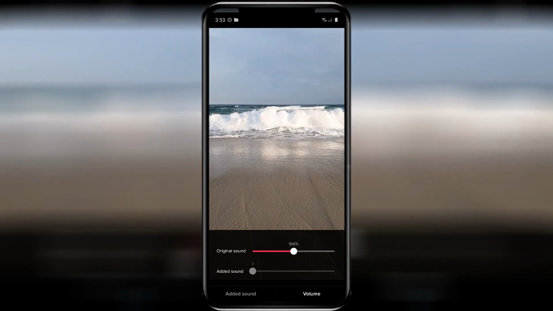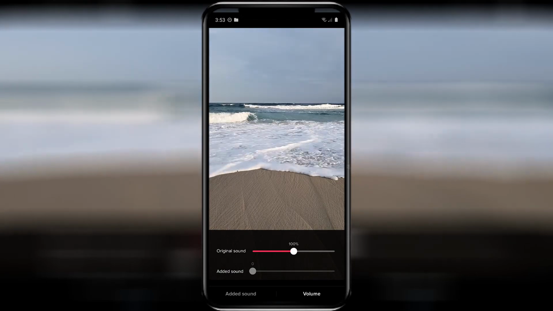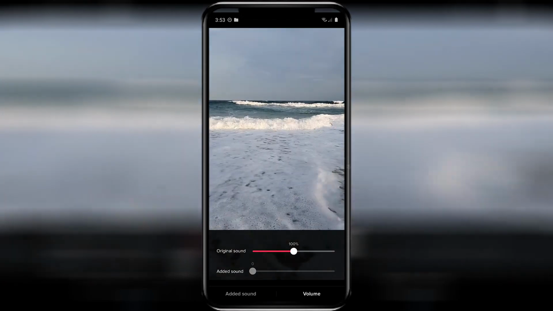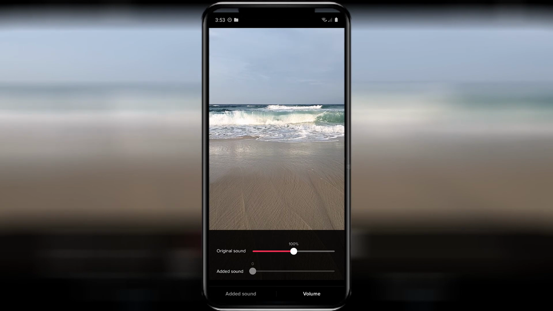Now if you've added any sound to the video, just use the second toolbar. I have not added any sound to this video, and you can just adjust it in exactly the same way. And that's all you have to do. When you're all set, just go through the normal posting options like you would any other video.